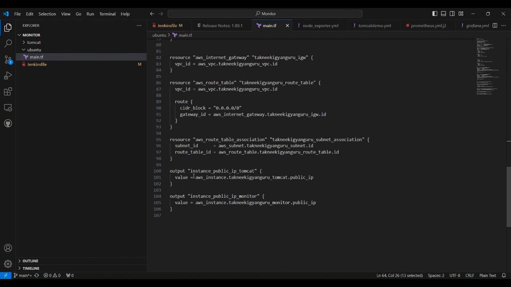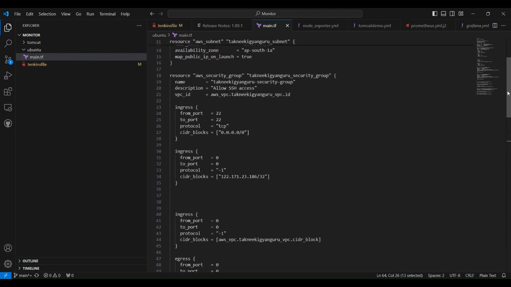Then with the internet gateway, route table, and the association between these, we are printing the public IP of the Tomcat and monitoring servers. It is not required here, just to show you, right? So this will create two machines, the Tomcat server and the monitoring server, right? This is understood. Next is Tomcat.